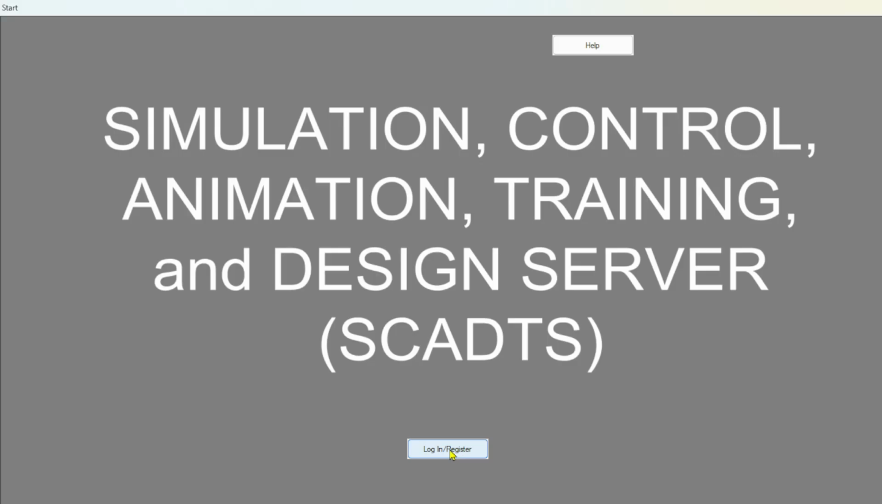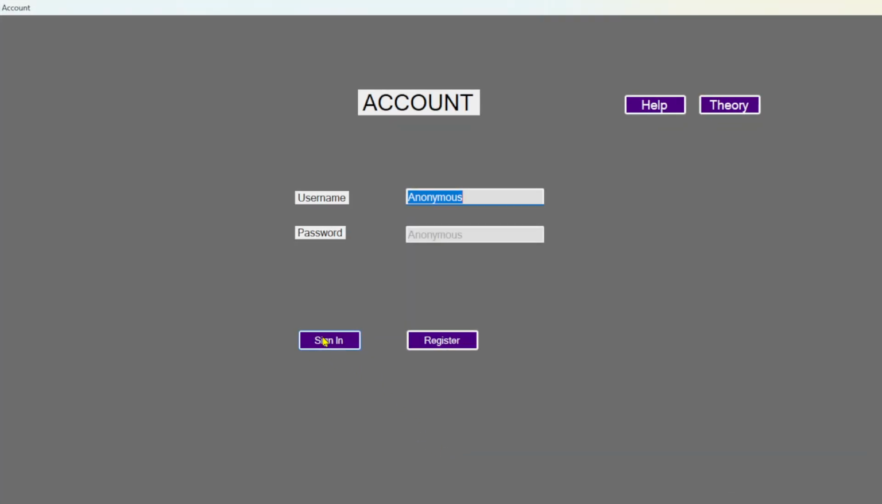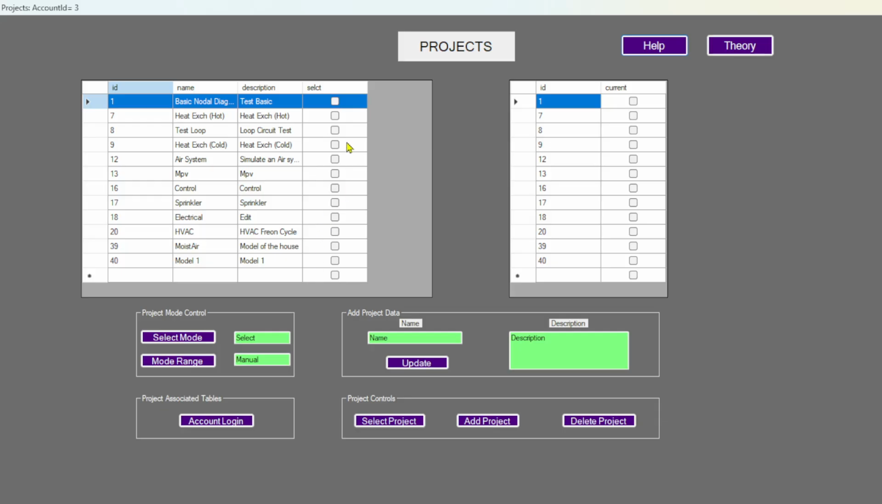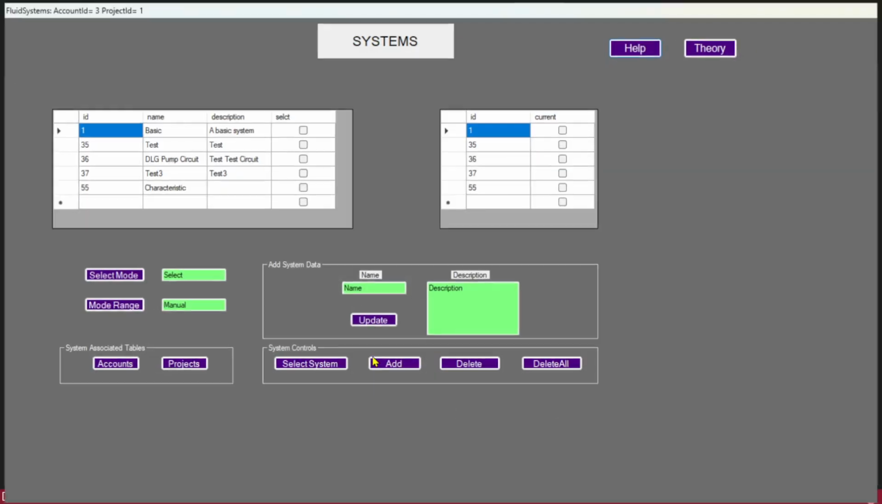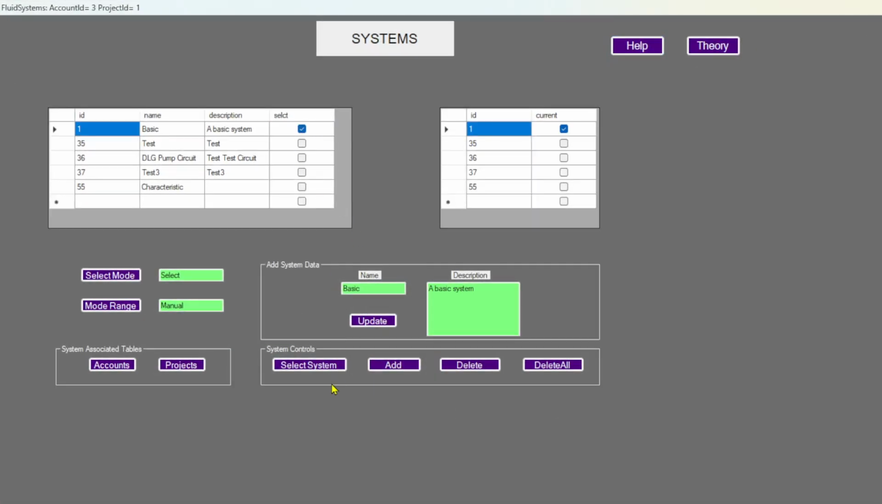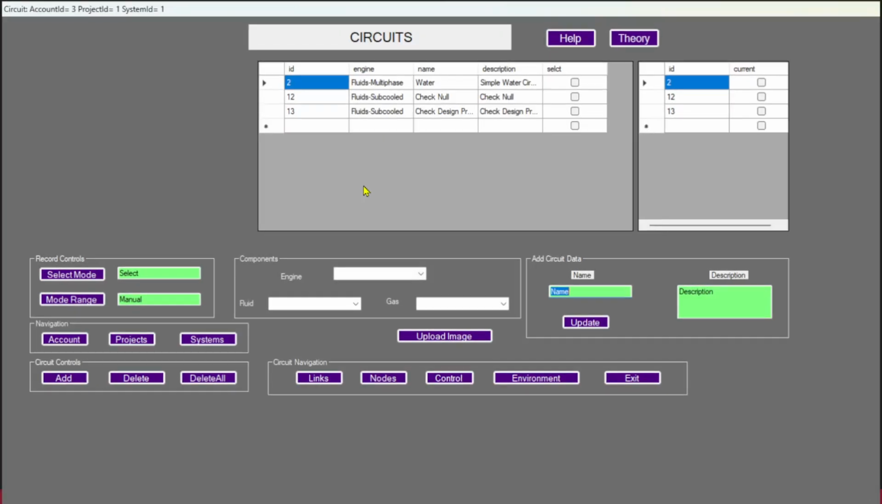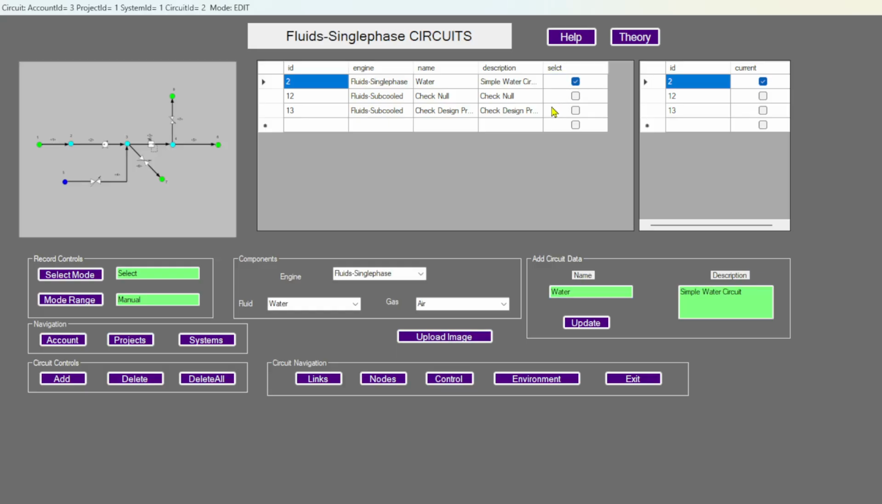What I've done is just reconcile the different circuits so that it's easier to get access to it. So if I sign in and go to one of the top projects and select the system, then we get the nodal diagram over there after having selected this particular circuit.